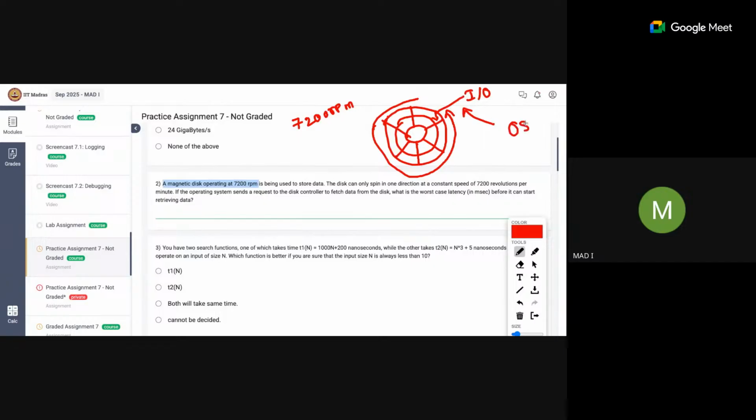The operating system always tries to read data from the hardware or put data into the hardware, because the operating system is a mediator. It asks the disk controller to fetch the data. What is the worst case latency in milliseconds before it can start retrieving data? So before starting means how much time it takes to get there.